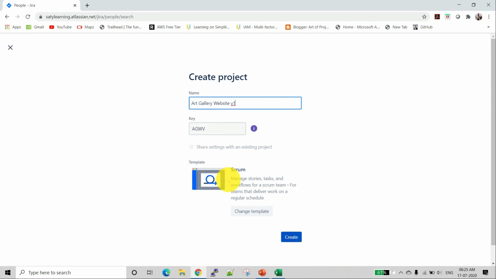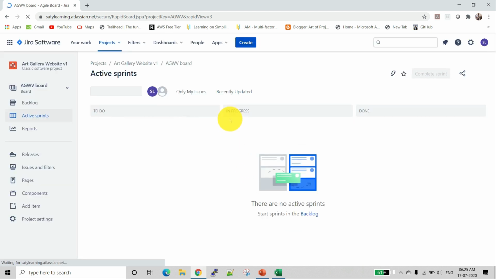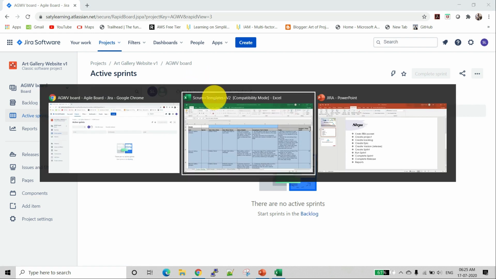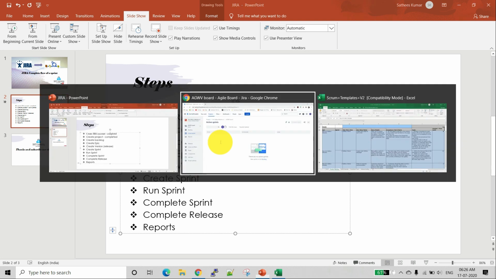So here we have templates available. So we are creating a Scrum template. So click on create button. So we have created the project. So this is completed and we have created a project, completed. So now we will go and create backlog.